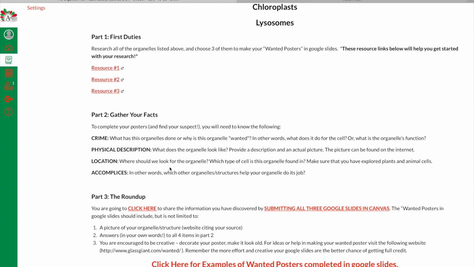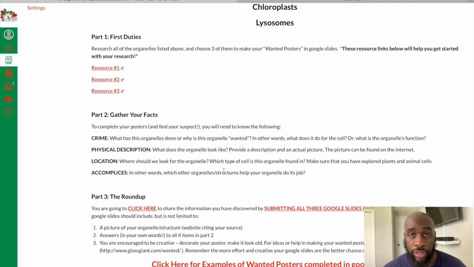The location. Where should we look for this organelle? Remember, there are 2 types of cells. There's plant cells, there's animal cells. Which one is that organelle located in? Or is it located in both?